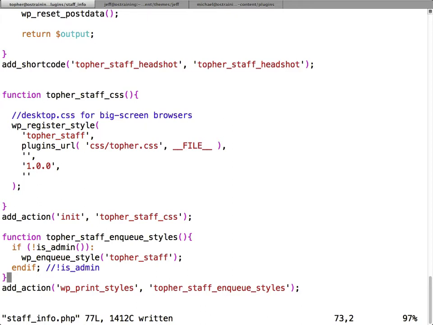All right. So this is a very short function. It does two things. First, says, am I in the admin area? Actually, it's asking a question. If I am not in the admin area, then enqueue the style Topher_staff, which WordPress already knows about because we initialized it way at the beginning of WordPress loading. Then the action is wp_print_styles. And we just add in the function name of this enqueuing.